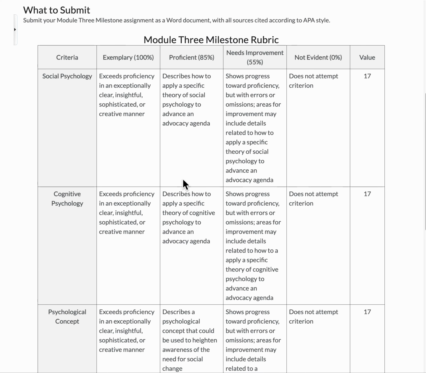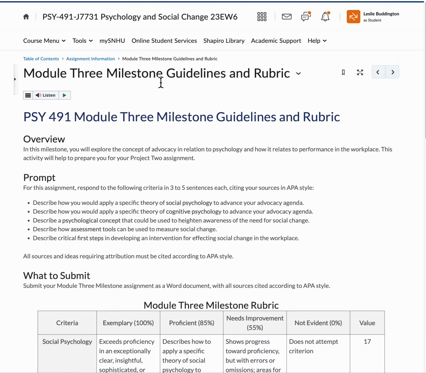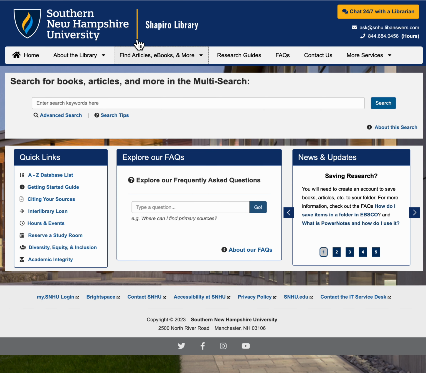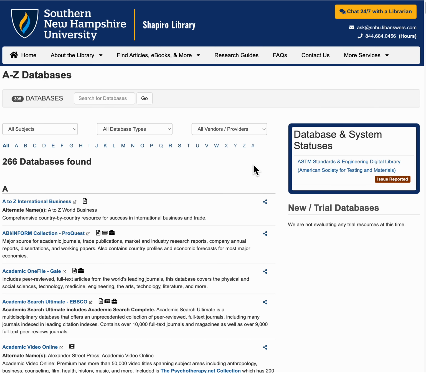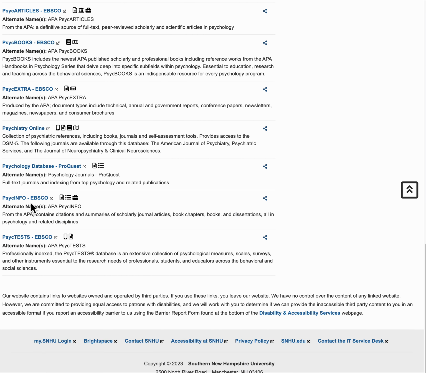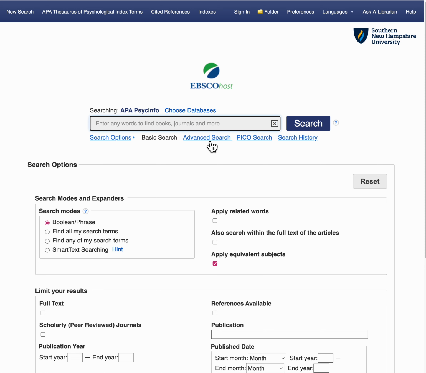Now, if for some reason you don't have your social or cognitive texts anymore, then you could use a peer-reviewed article from the last 5 years. I'm going to go over just quickly how you would do that. You'd click on Shapiro Library at the top of the course, click on the A to Z database list, click on P for PsycInfo. That's our database. Click on PsycInfo, EBSCO. Make sure that you do advanced search.